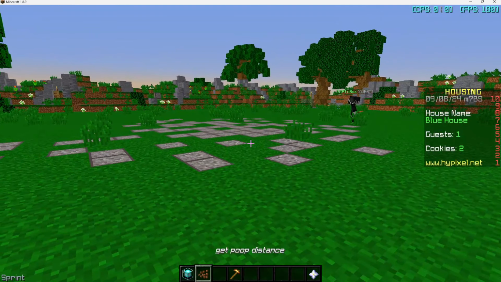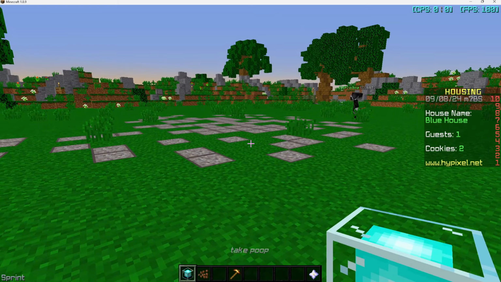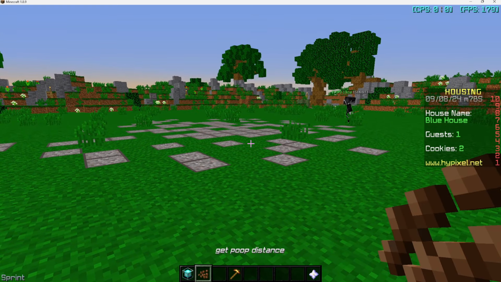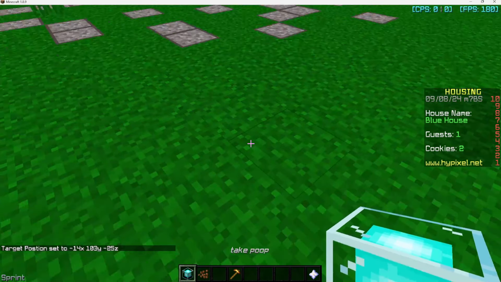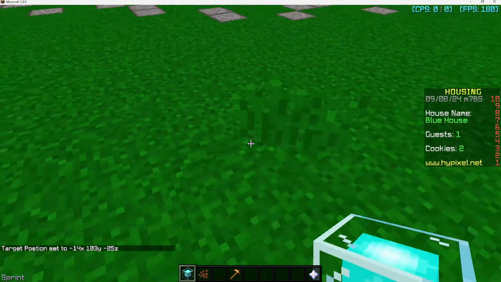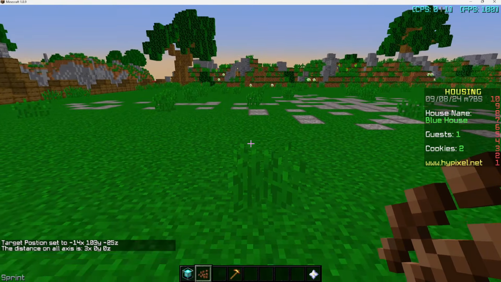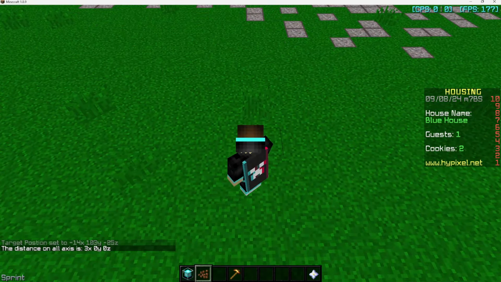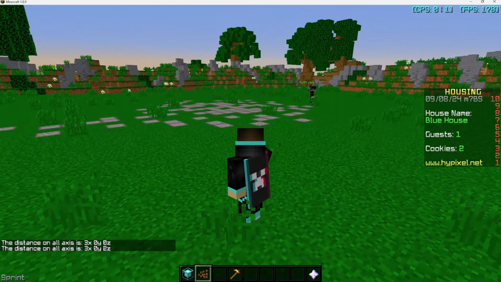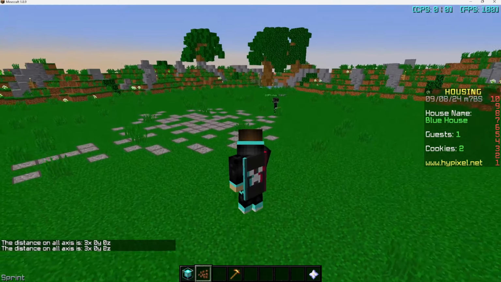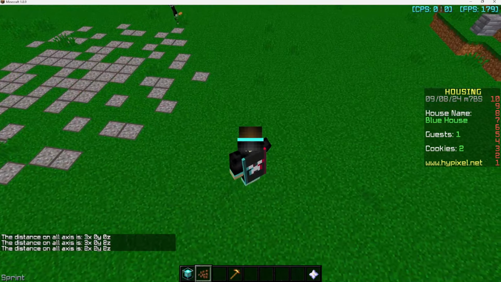Then here we have two items. We have one for setting the target coordinates as well as getting the target coordinates. So I right click, and you can see I set the position to where I am right now. And if I move away in one axis and right click, you can see I'm about 3 blocks on the X. If I go over here, it's 3 blocks on the X and 2 on the Z. Go up, and now I'm different on the Y.